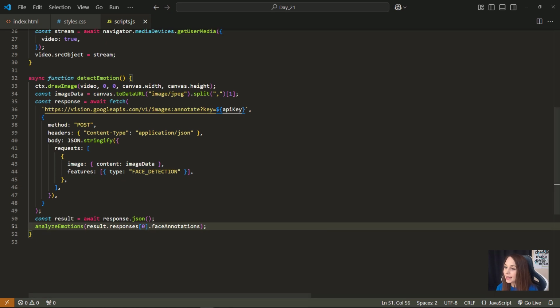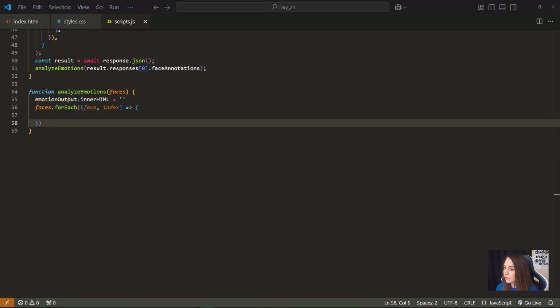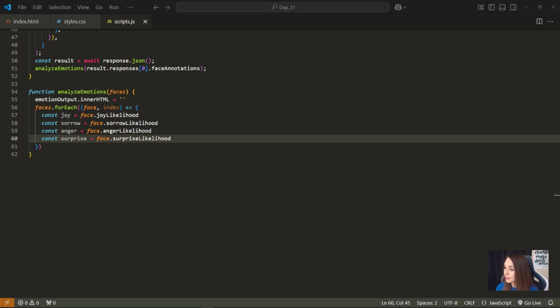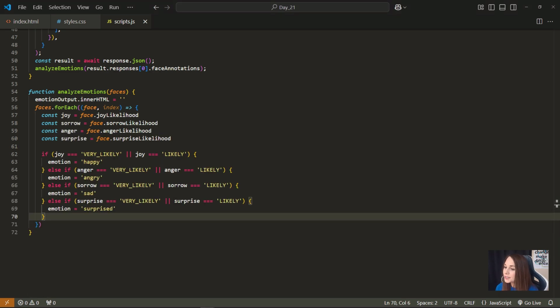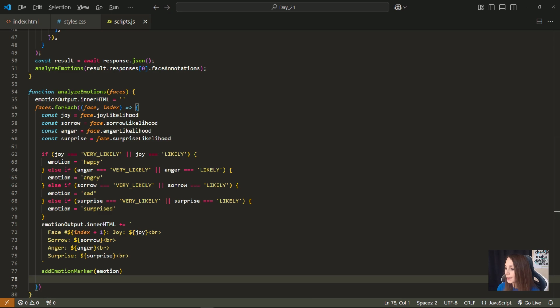So within the analyze emotions function, we're going to set up the emotion output by looping through the detected faces and check the likelihood of each emotion, such as joy, sorrow, anger, and surprise. So based on the highest likelihood, we will determine the emotion. We'll make sure to show each emotion's likelihood on screen and then call the add emotion marker function.